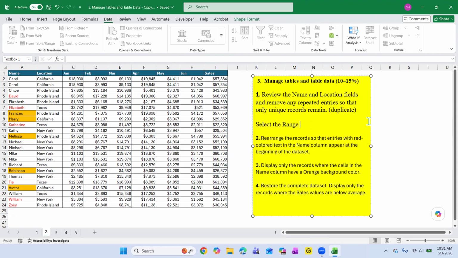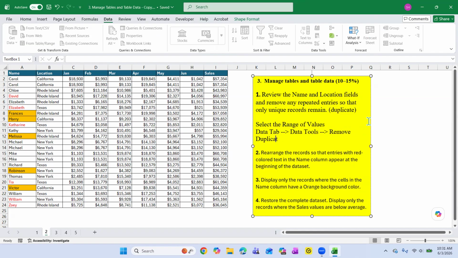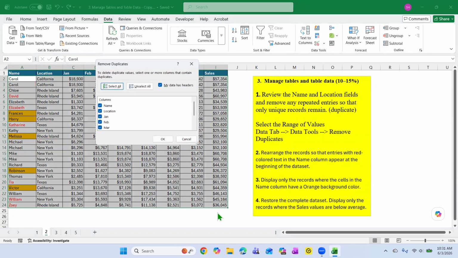Select the range of values and then go to the Data tab. From the Data tab, we go to Data Tools. In the Data Tools, the middle one is Remove Duplicates. So this is the step that we need to follow, correct? First we select the range of values, then go to Data, then Data Tools, and then select Remove Duplicates. You can see here the whole range is automatically selected.